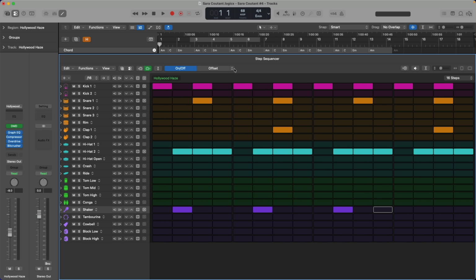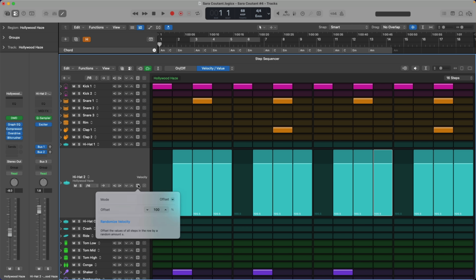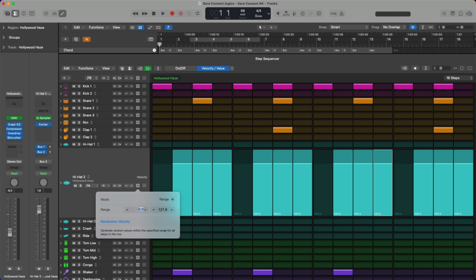Let me now choose a different edit mode. And I'll select my hi-hat 2 and we'll zoom in. Again, I'm going to right click, and this time there are two different modes, either offset or range. This I especially love because now you can set a narrower window of randomization. Here I'll choose a velocity between 80 and 120 to randomize.